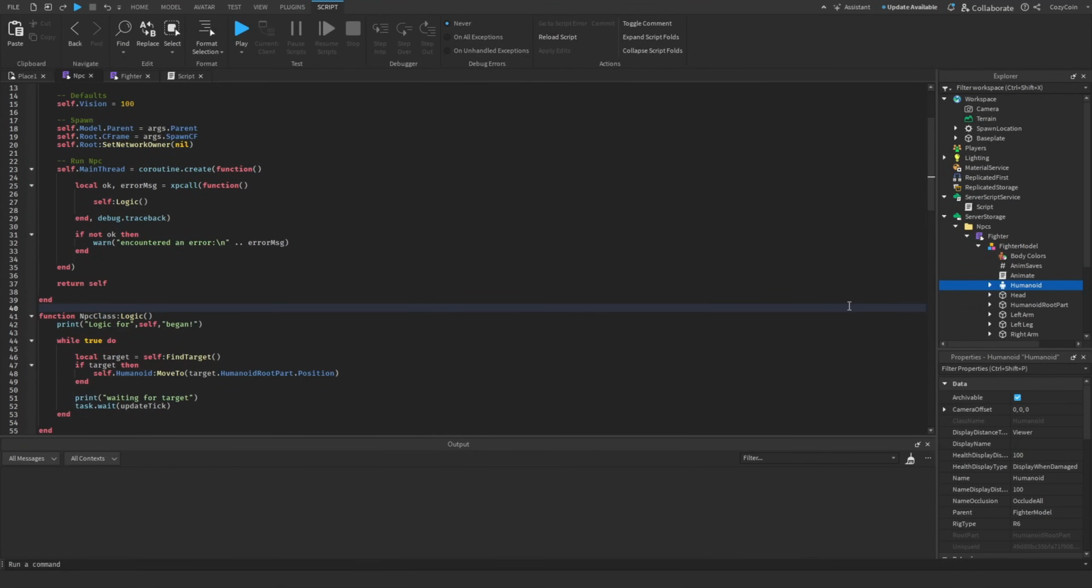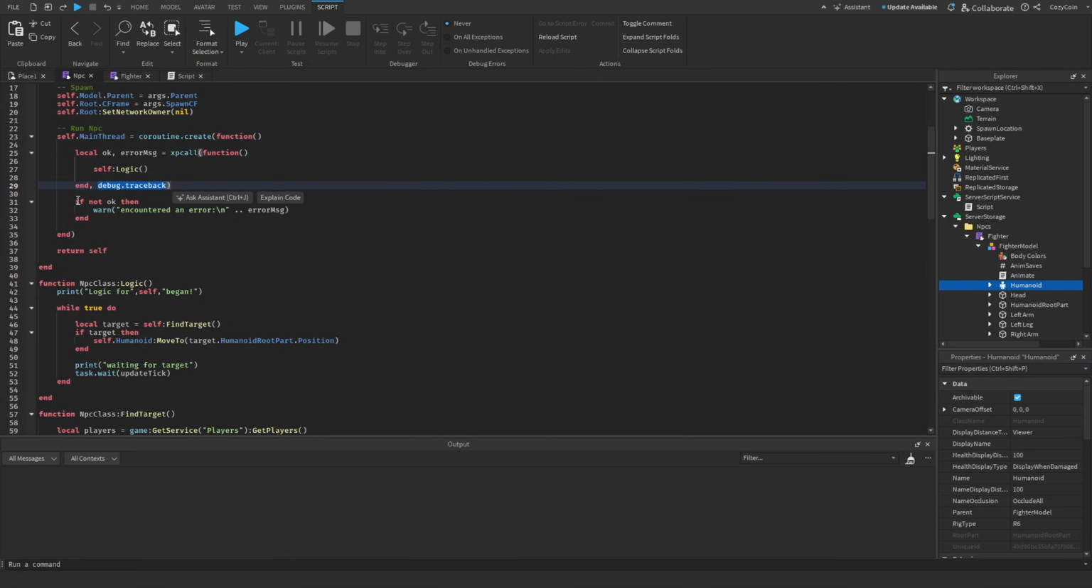And what we've made right here is the self.main thread, which is going to equal a coroutine, which is going to handle how our logic gets ran. How we do that is we run our logic, but we do it inside of a pcall. So if there's an error that happens, it will catch it and it will run this function, which is called debug.traceback. And it's just going to basically tell us where the error happened. And we're also going to do if this failed to run, this will either be true or false. But if it failed to run, we're going to warn that we encountered an error with our error message.